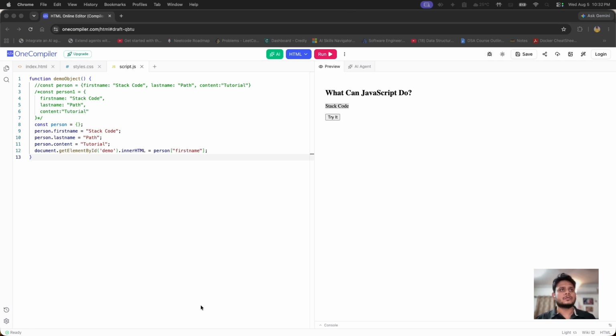So for dot notation, when we are trying to access the property with the dot notation, first we have to mention the object name, then dot, then the property name. In the same way, while we are accessing the object property with bracket notation, we have to mention the object name first, then the square bracket, then whatever the property name, that property name should be under double quotes.